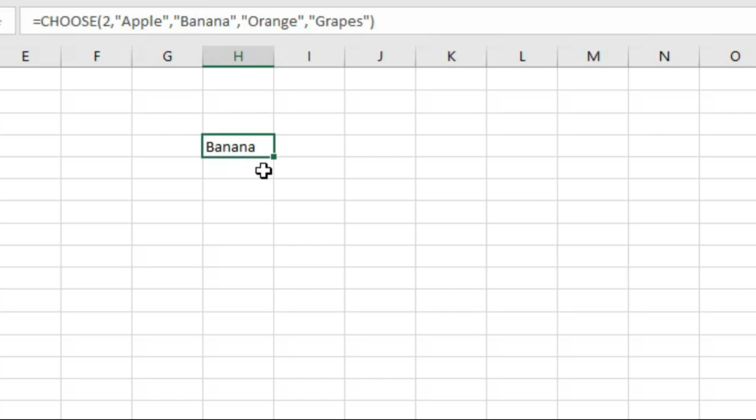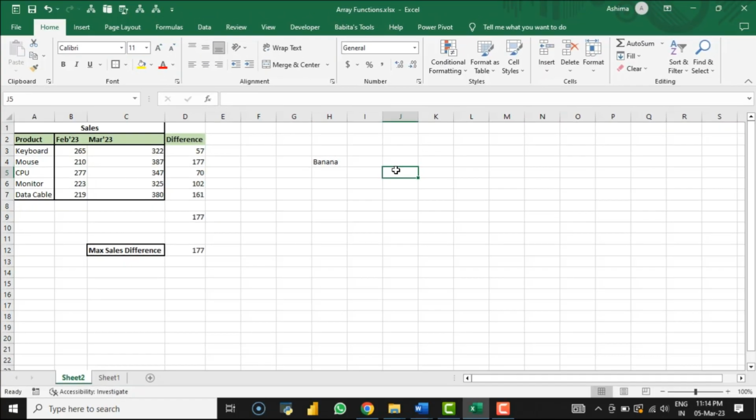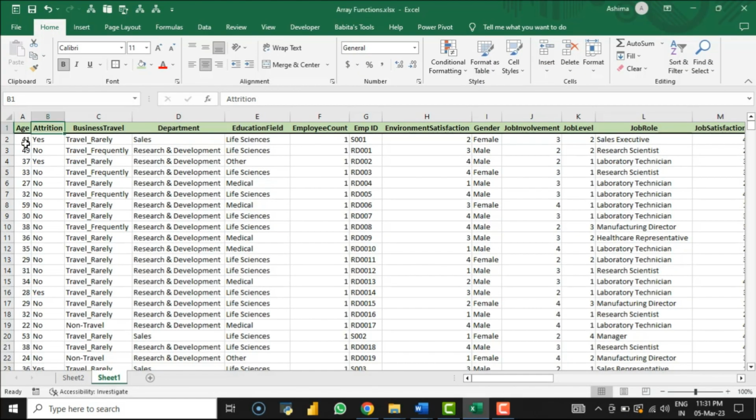Now we will be using the CHOOSE function with VLOOKUP as an array function. So how to do that, let's learn that. In this sheet we have data for employees of a company, and suppose we want to know the job role of an employee by stating the employee ID. But as we know, the VLOOKUP function looks for a value in the first column and returns the value from the corresponding column. In our data, the employee ID is the 7th column, so we can't use the VLOOKUP function alone here.